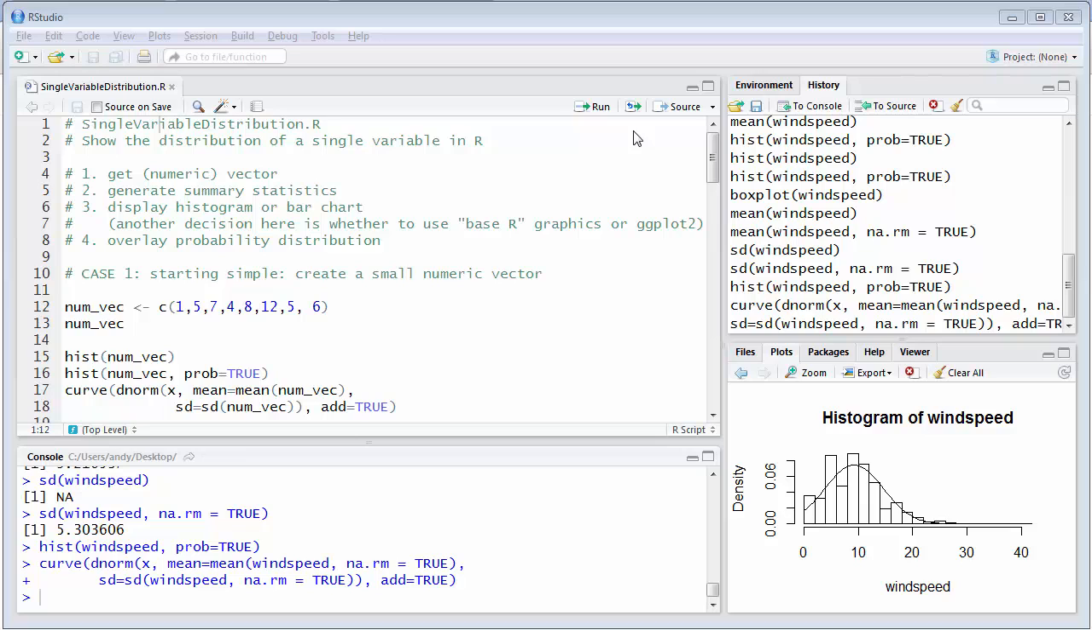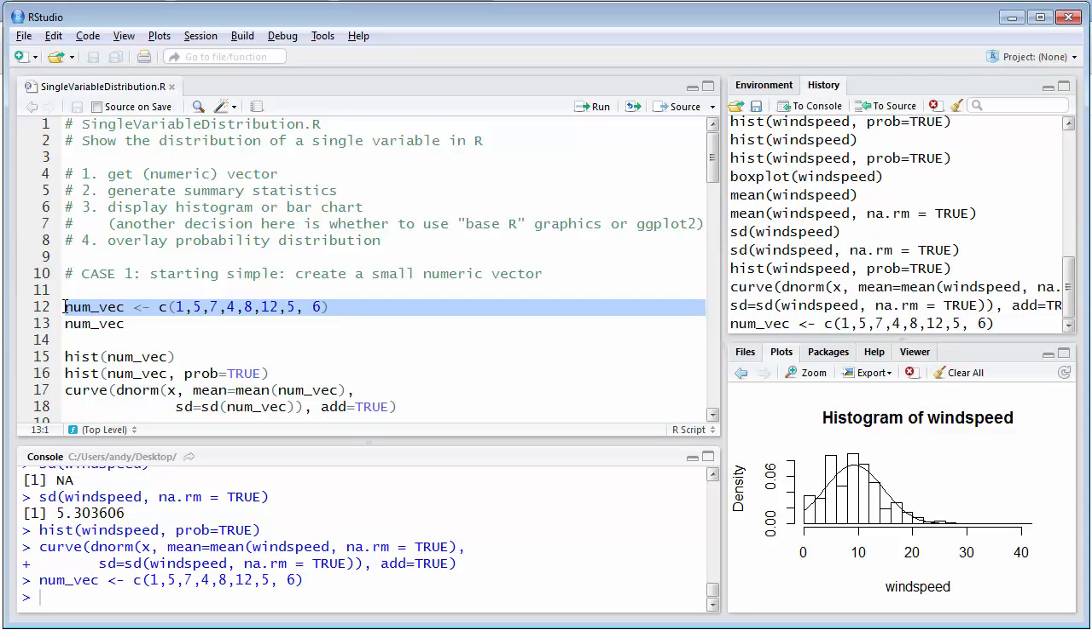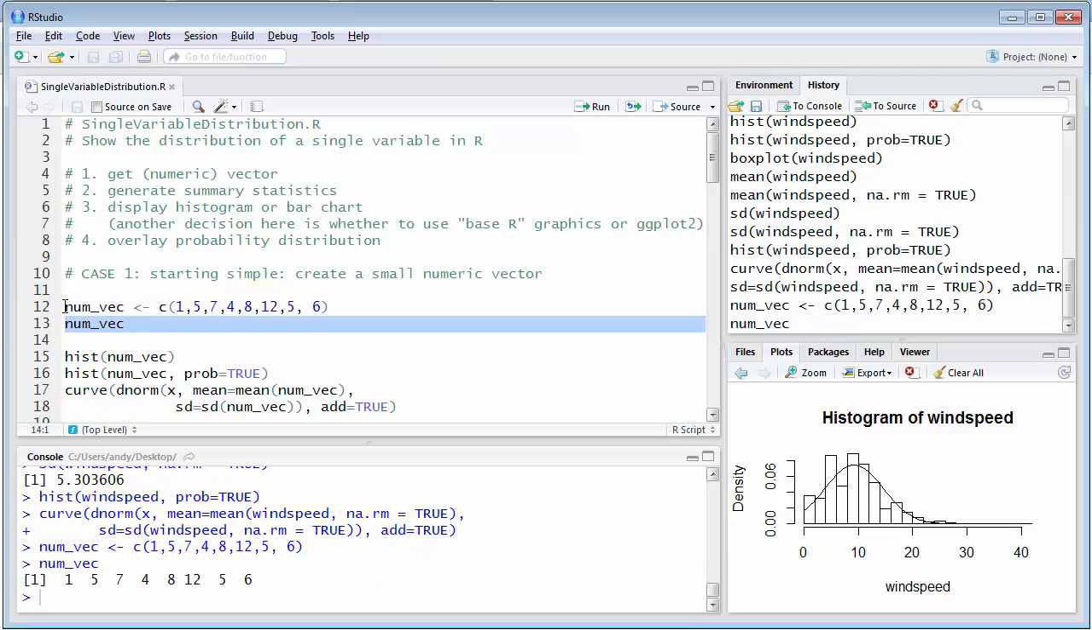First, we're going to start with some data that gets entered by hand. We're going to take just 8 values, 1, 5, 7, 4, 8, 12, 5, and 6, and put them into a numeric vector. And here I'm going Control Enter to execute one line at a time in RStudio, or I could click on the Run command up here. And I can see my 8 variables.